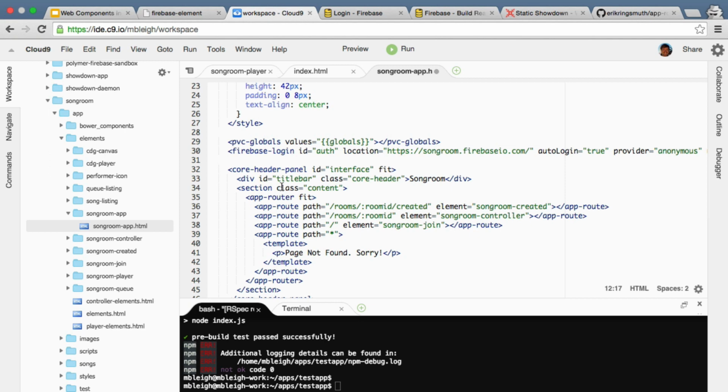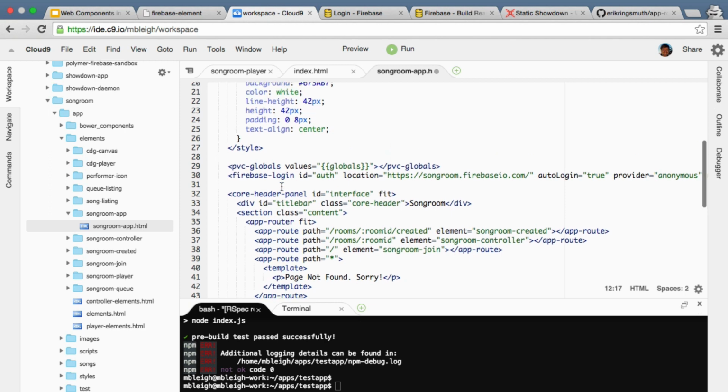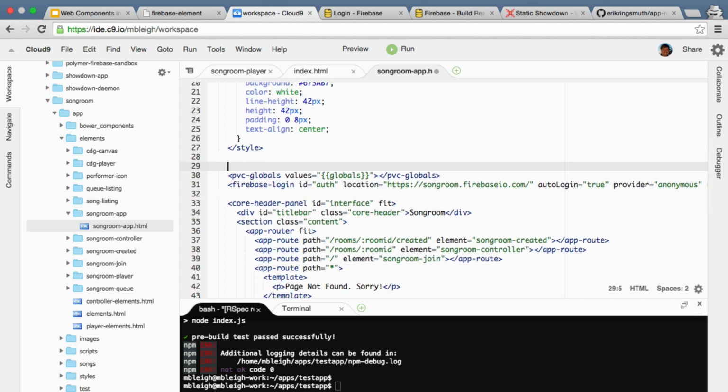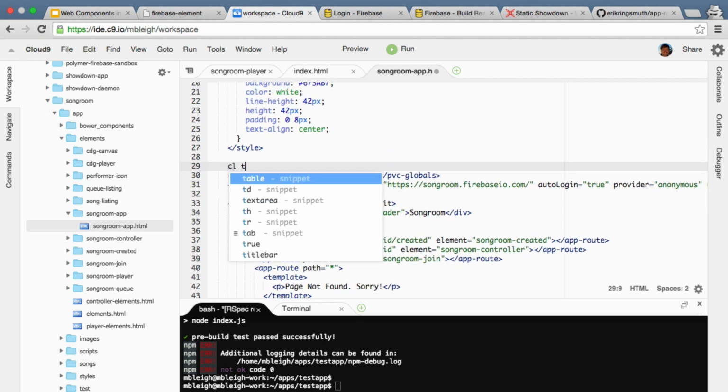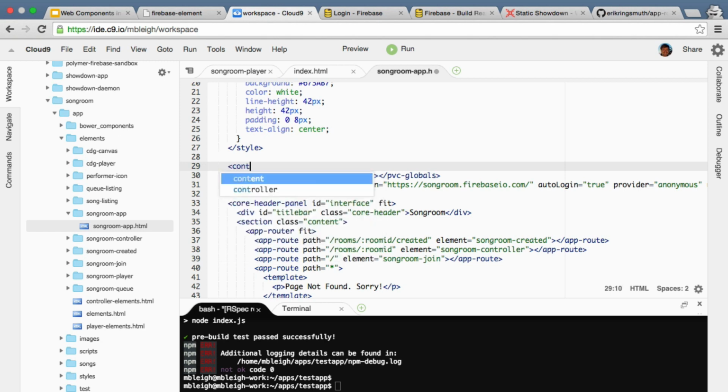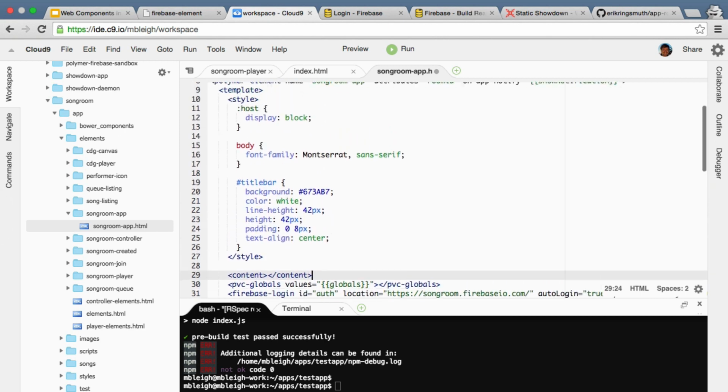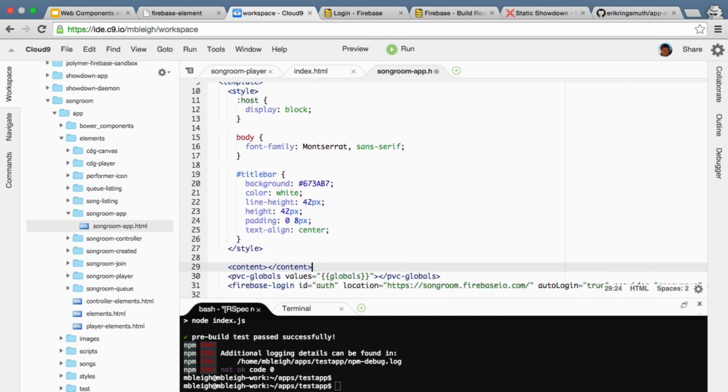Content tags are a really powerful concept. So basically what he's talking about here, is it contents with plural? I think it is. No, it's just content. So if I put content here inside my shadow DOM, that's basically saying all of the light DOM children of this element I want to insert right here.